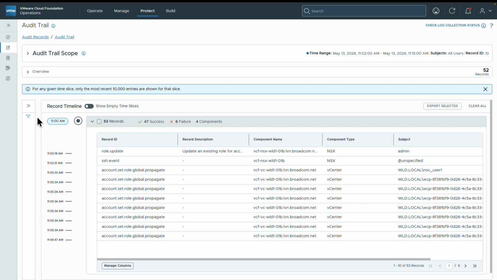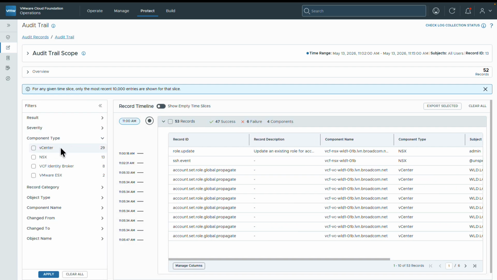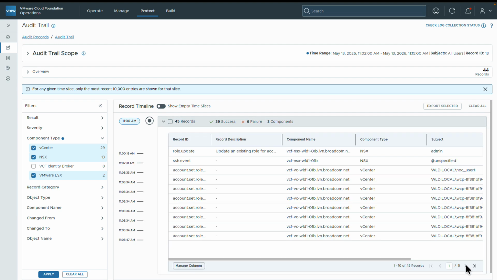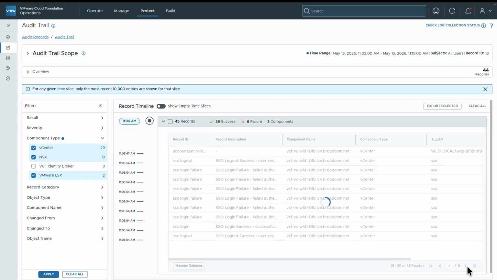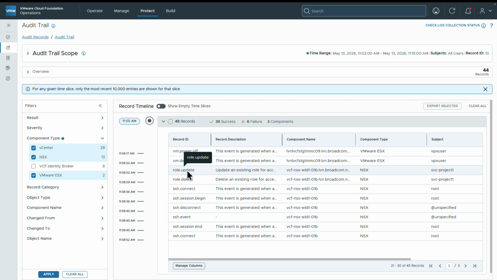Let's try to streamline the search by looking only for the vCenter, NSX, and ESX components. Let's scroll to the next page. We also see a role update change done on the NSX manager, and that is done by a different subject name, which looks like a service account. So how can a service account delete roles in an NSX manager, which usually has only read-only access? Isn't it suspicious? Then we see some SSH connections on NSX at the same time.